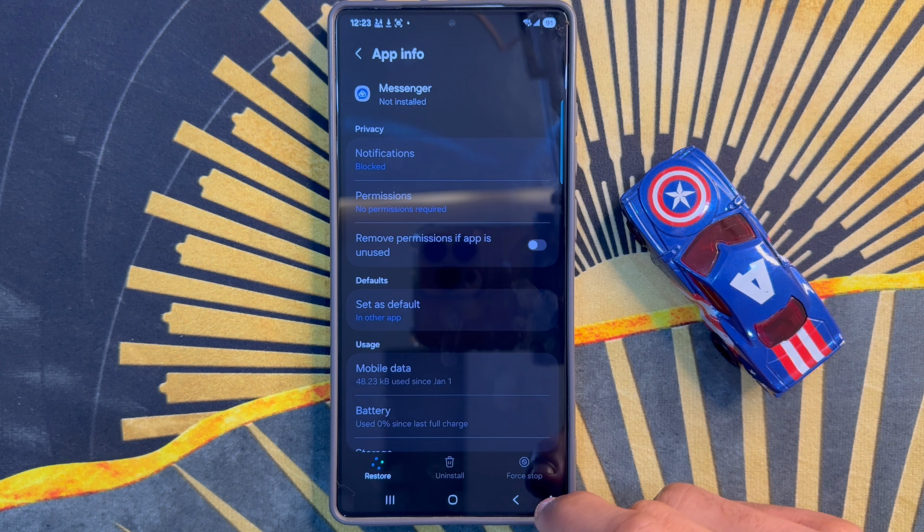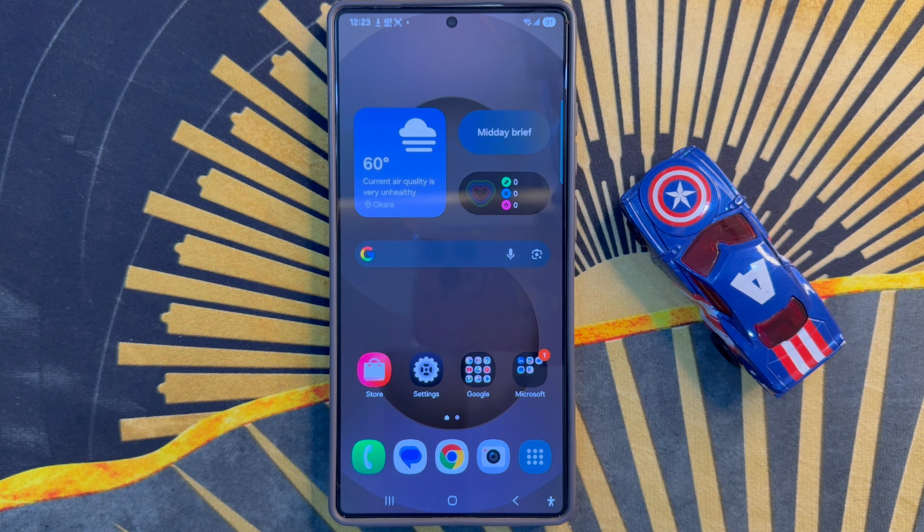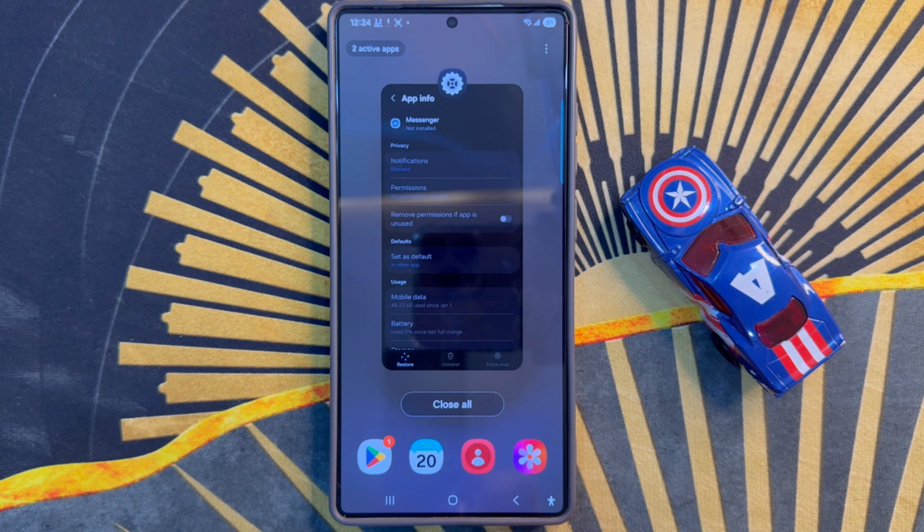After clicking on Restore, the app is restored according to your internet connection. So after restore, go back to the home screen. So that's how you can restore and reinstall an app from an archive on Samsung Galaxy S26 Ultra.